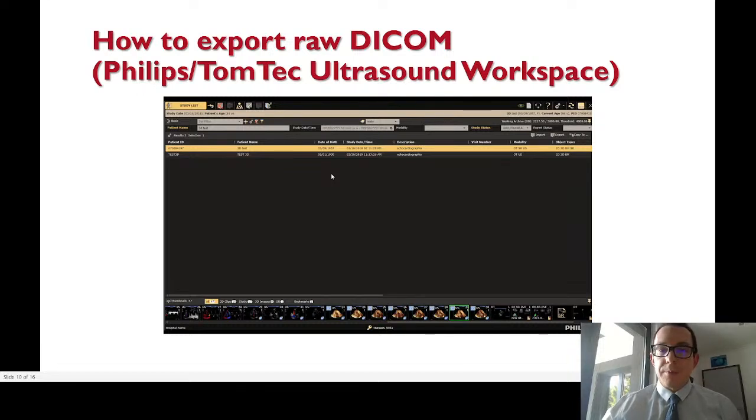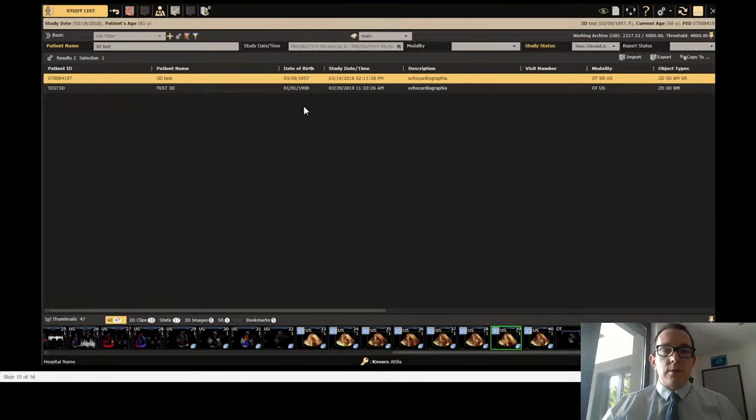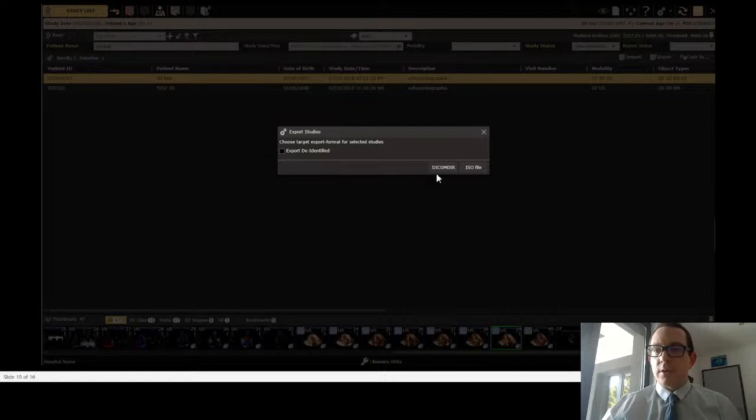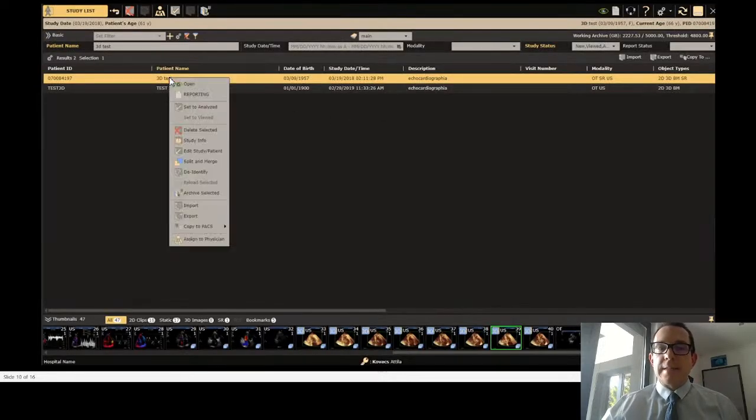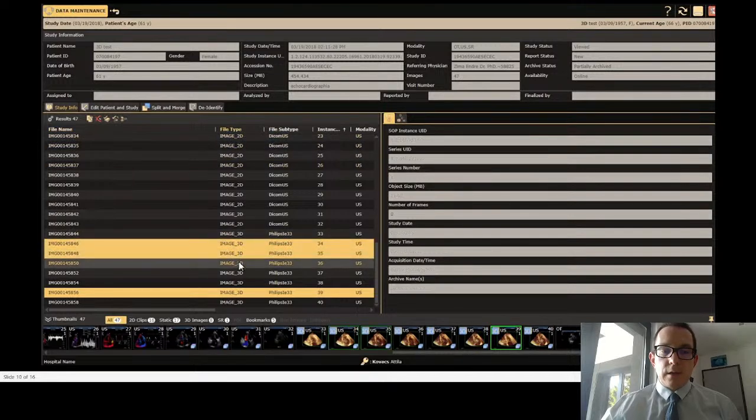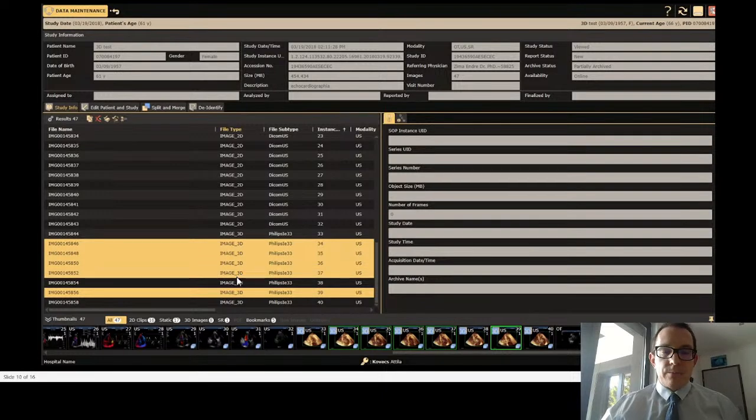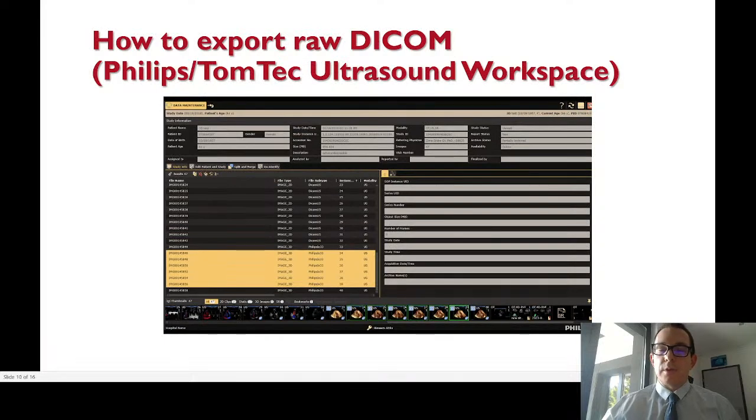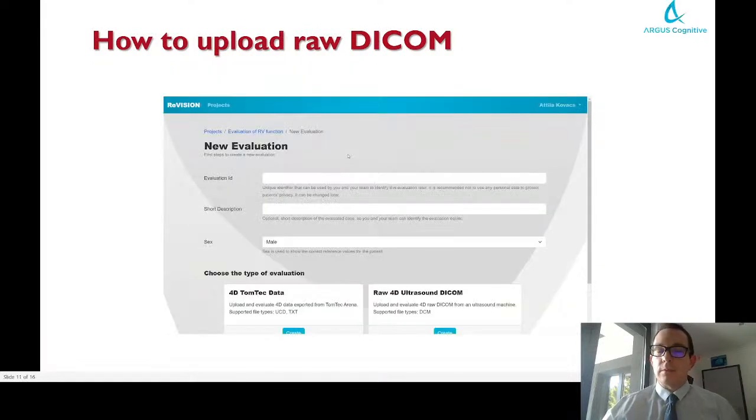Next one is the Philips TomTec ultrasound workspace. So how to export the DICOMs. Once you highlight your patient, click export, and you should use the DICOMDIR format. And if you want to identify the exact file you want to upload, right click on the patient study info, and you can check the images with this surface to identify the name of the given DICOM that should be uploaded later. And now you have your raw DICOM file.